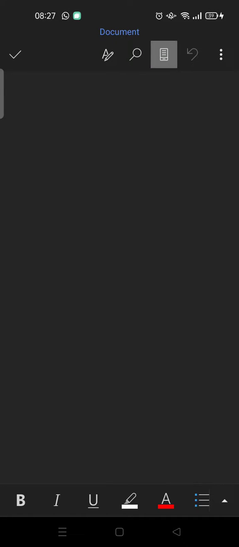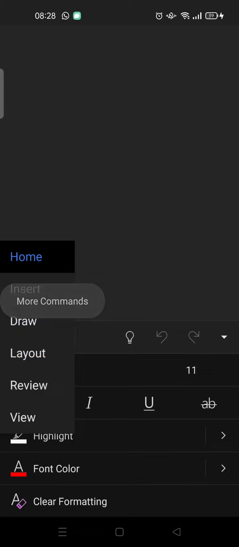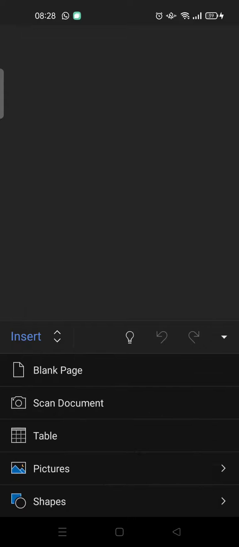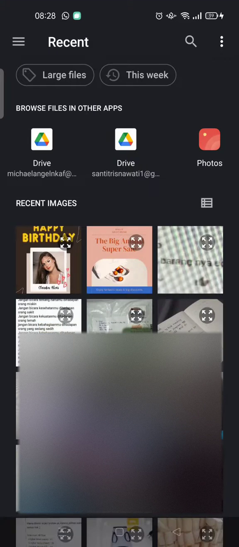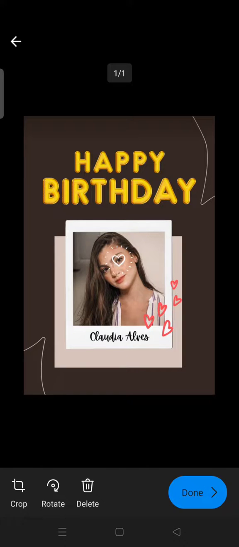Okay, to move the templates that you've already saved on Canva before, just click on this icon and then this, click on insert and then add pictures, photos. Okay, as you can see here, this is the recent photo or the template that you've already saved before on Canva, and then click done.